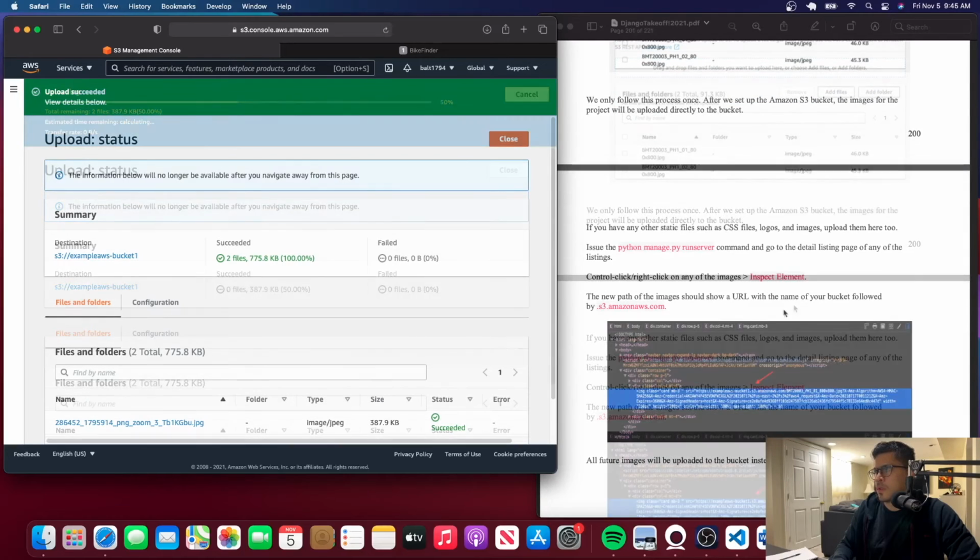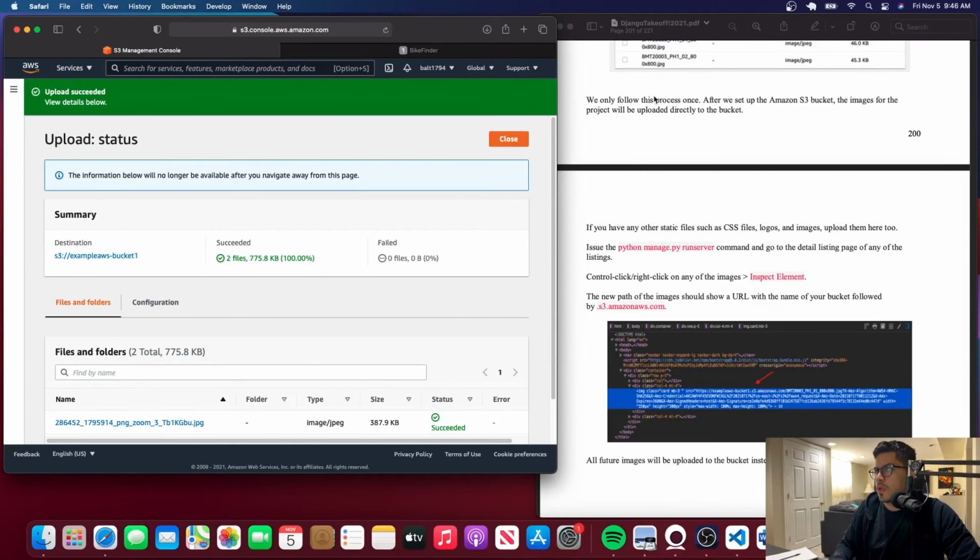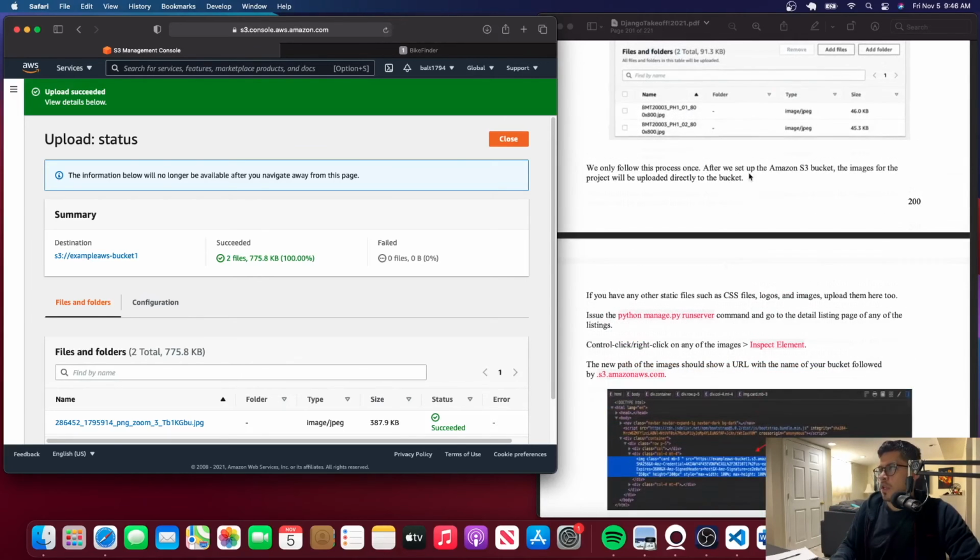You see that the upload succeeded, and here you can read what I was saying. So after we set up the Amazon S3 bucket, the images will upload directly to the bucket. So users will be able to do it automatically. Once they upload a file, an image, that will go to the Amazon S3 bucket. And this is what I was saying before. So we just have to do this process once, and afterwards all the images will go directly to the bucket.